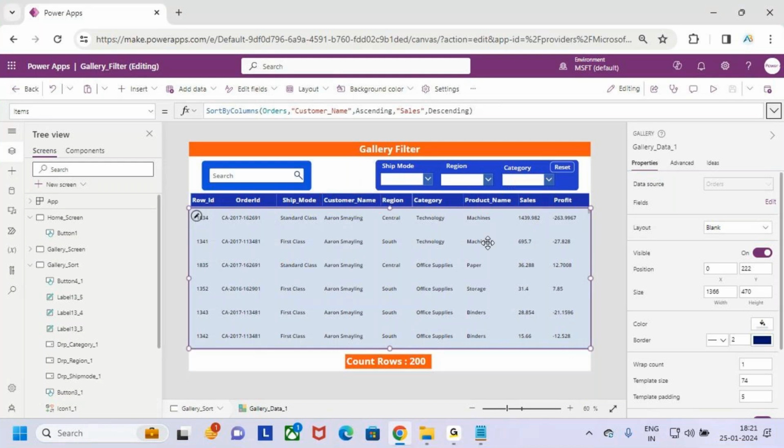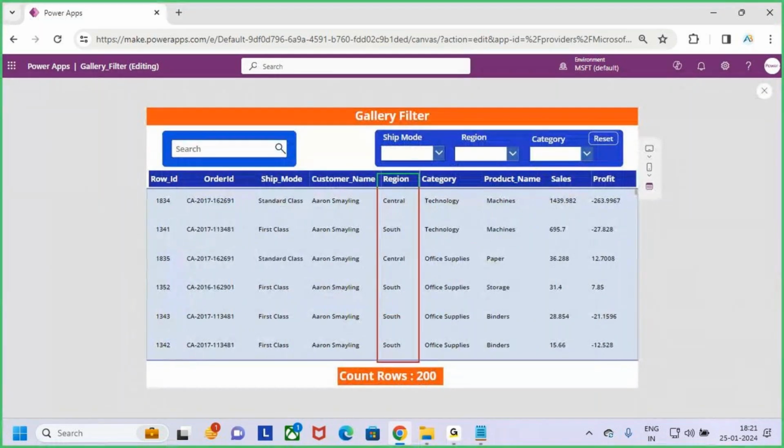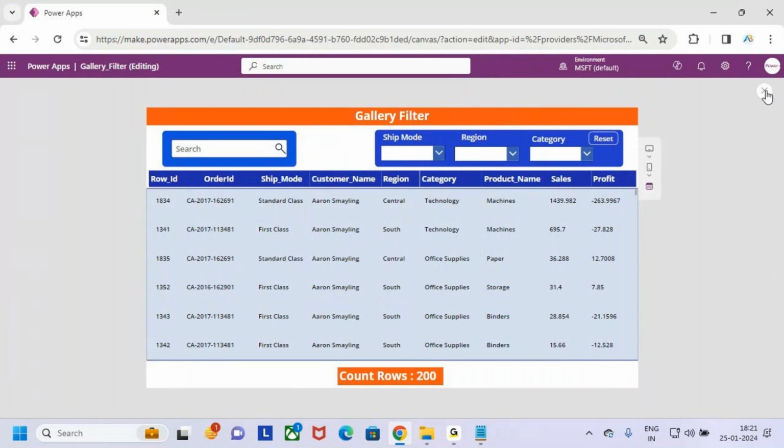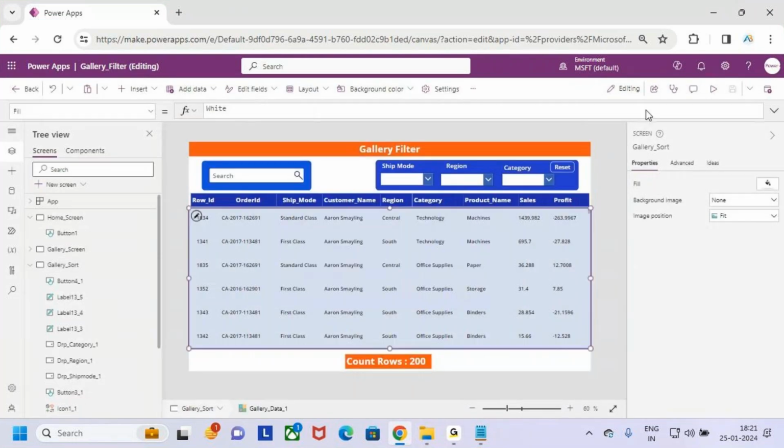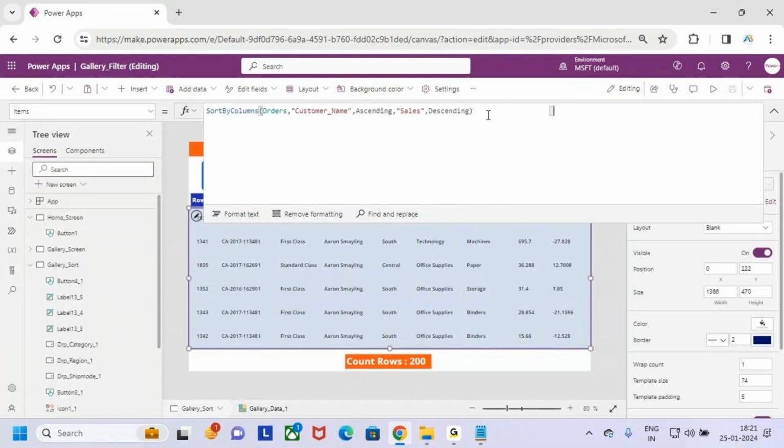Now try to understand. My requirement is, I want to sort the data in the gallery based on the region column, guys. What is the region column data type? The region column is a choice column. Now I want to sort the data based on the region column, which is a choice data type. Now let me sort the data based on the region column, guys. Now just remove it up to here. Now my requirement is, I want to sort the data.